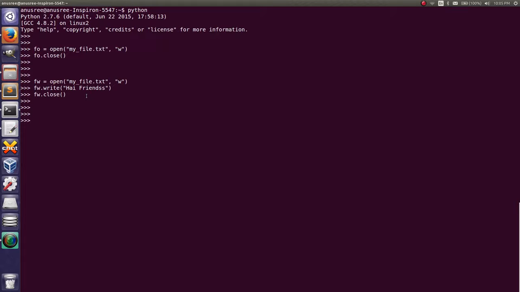Next, I am going to read the content from that file and write it into the console. Okay. Open the file. File name and the mode, read mode. Okay. For dot read.